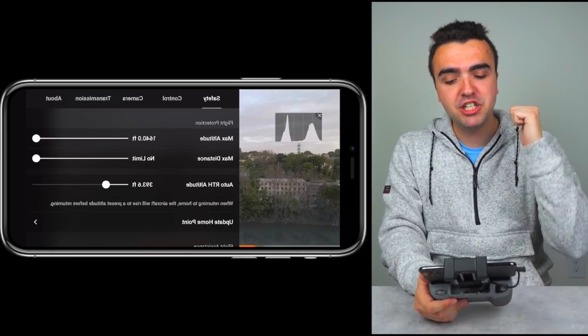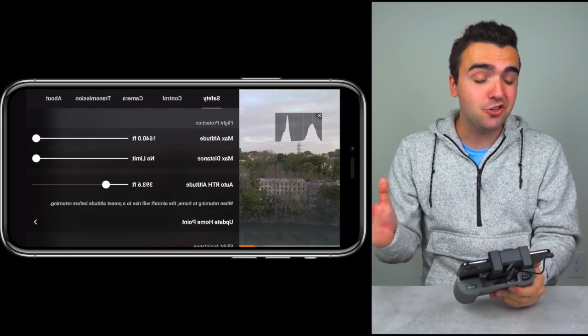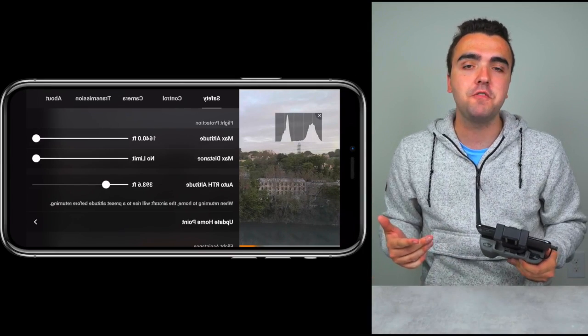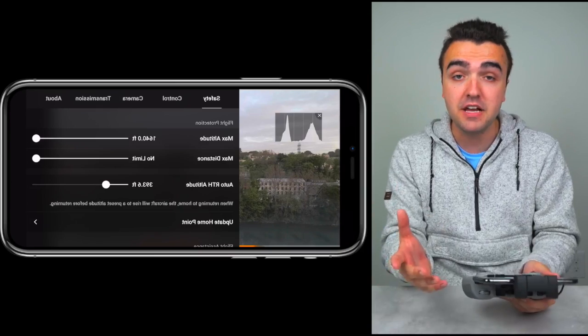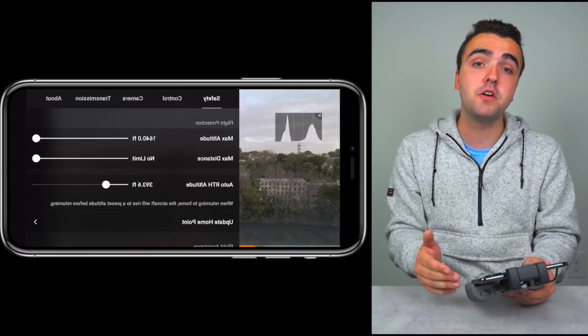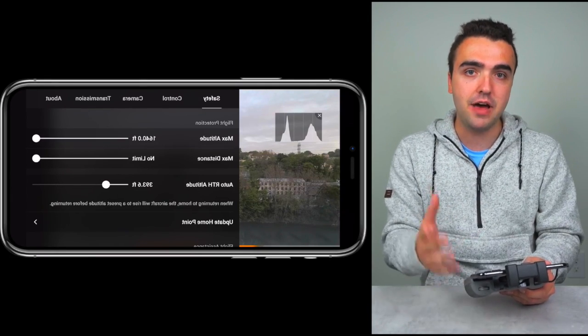So first up here, we can change the max altitude and the max distance that our drone can fly. I've got these cranked all the way up to no limit and 1,640. Of course, I don't fly at 1,640 feet. I abide by the laws, I abide by the FAA guidelines, I stick under 400 feet, but I'd rather control that on my own and not have the drone control that for me.